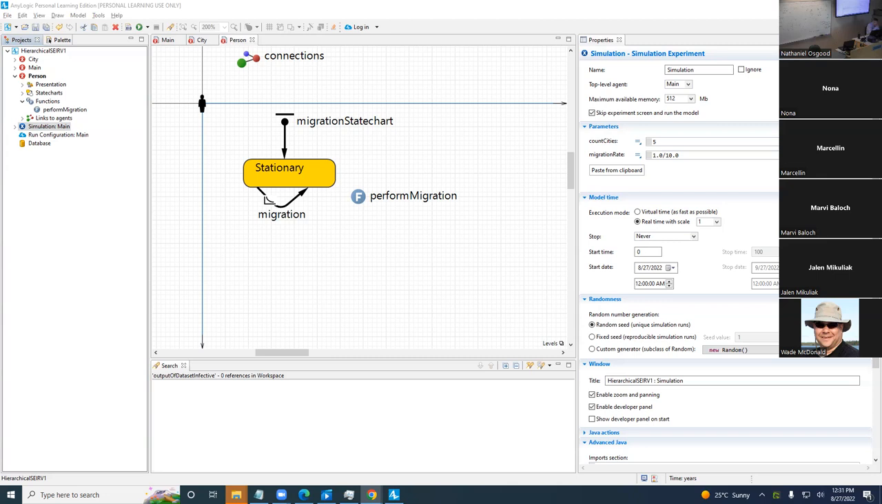Wait, I have a question. Do you know an easy way to generate a random color? Really? Cool. Okay.